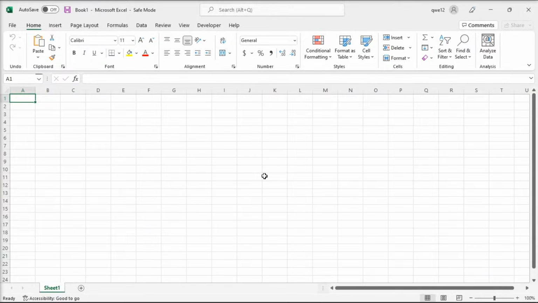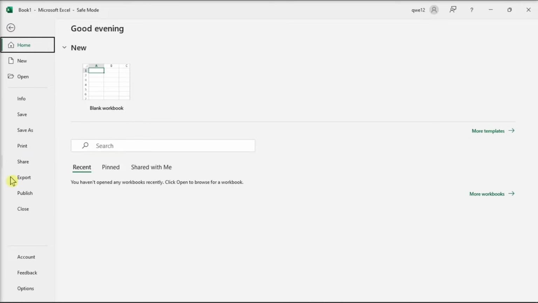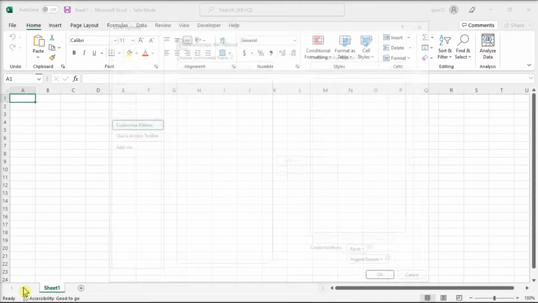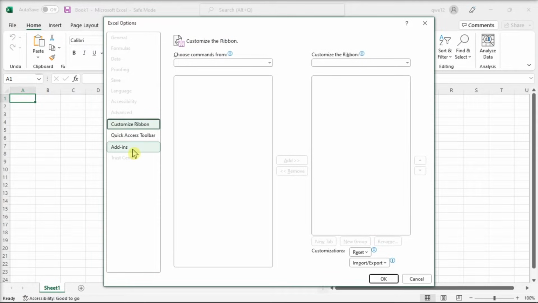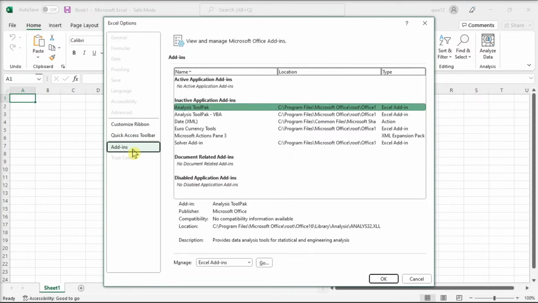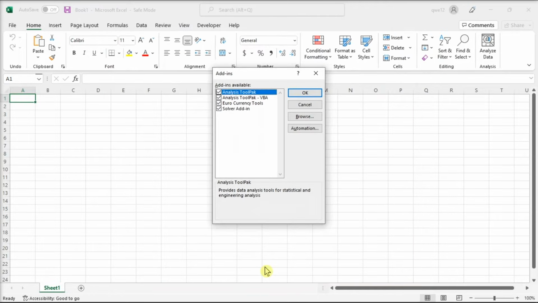Now if Microsoft Excel opens without any problem, it is likely that a plugin or other software that is installed is interfering with the software. So what you need to do is select the File tab, choose Options, select Add-ins, select Excel Add-ins in the Manage drop-down menu, then select the Go option.